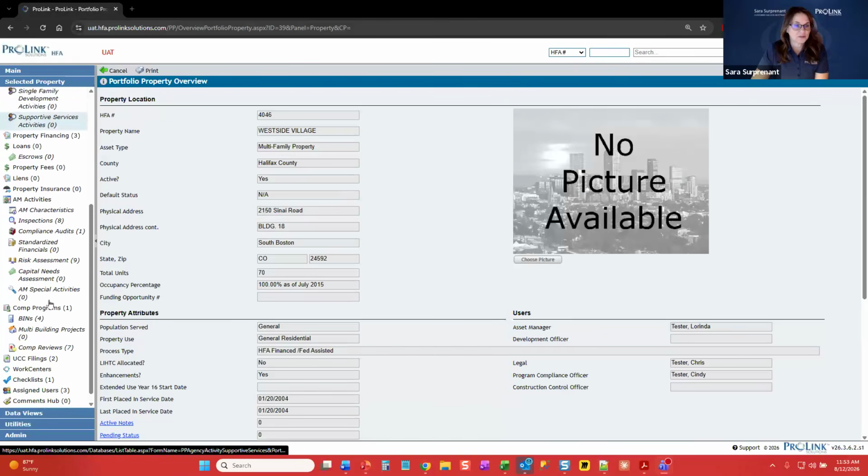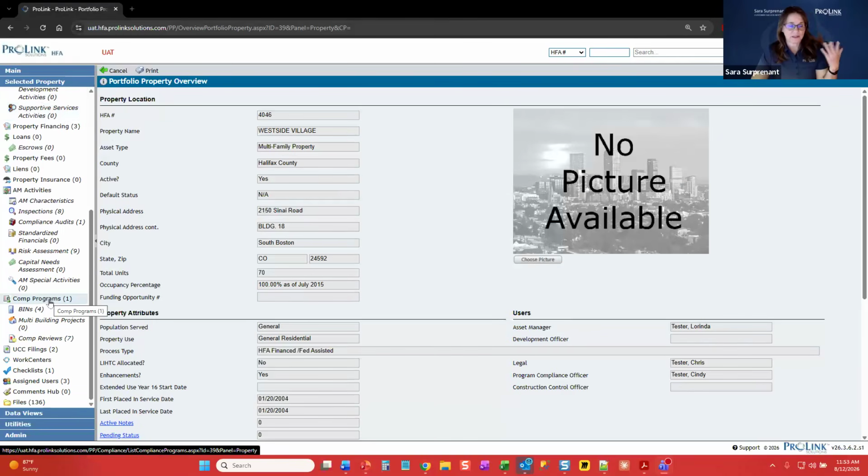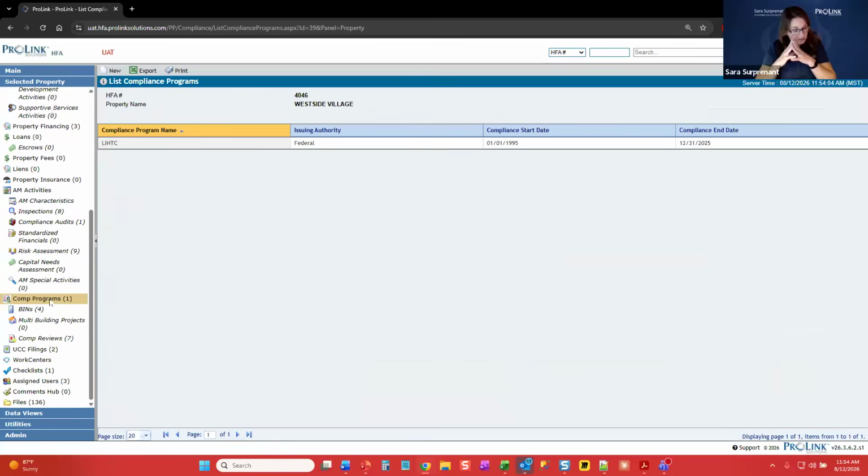When I scroll down, again, you could use a data view for this, but I'm just looking at a couple. So I just kind of want to show you. I go into the compliance programs. It has one compliance program. Again, reminder, HUD just cares about LIHTC. Here's the compliance end date. So that one's done as well.